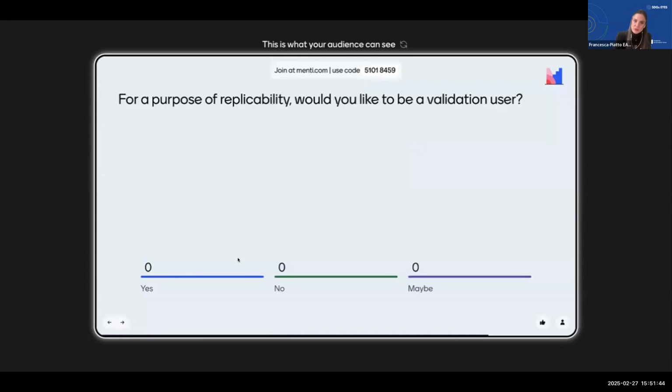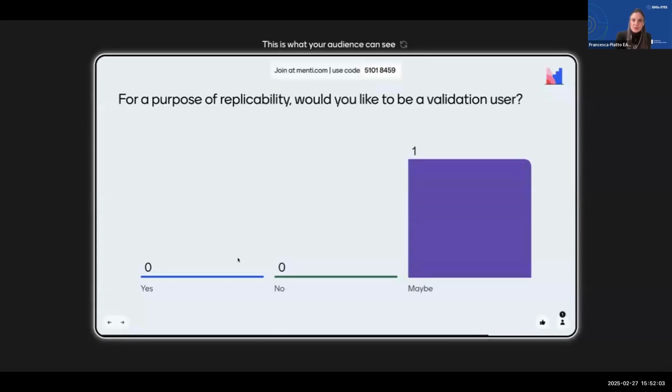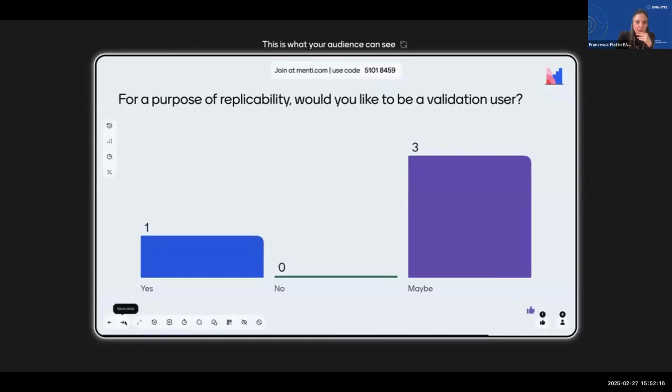Would you like to be a validation user? We already had some validation users at the initial stage before the user uptake webinar, but we would like to know as well if from this webinar there were some other people interested to test these functions in more detail and provide us feedback. So even if just for curiosity, we will be able to share this with you. Maybe. All right. We have one. Perfect. We will manage to get the one person who wants to try them.